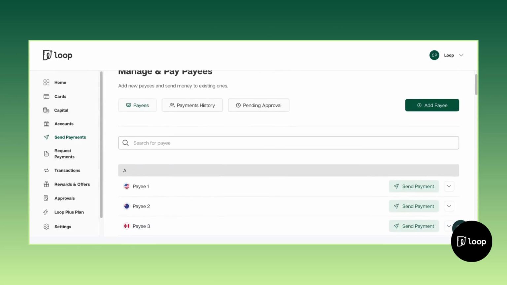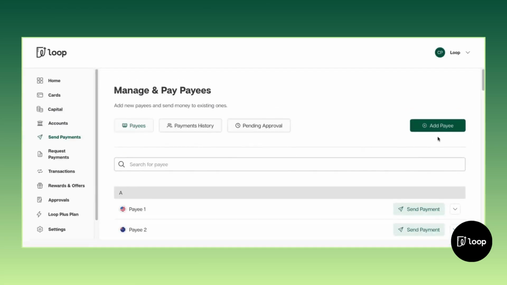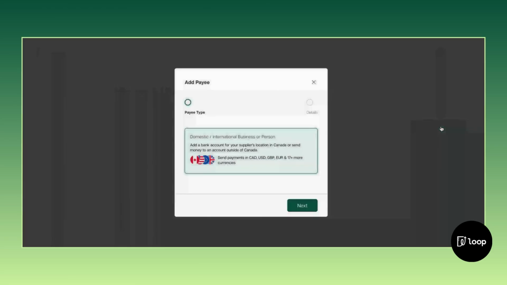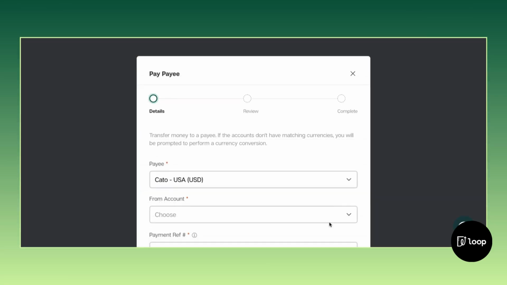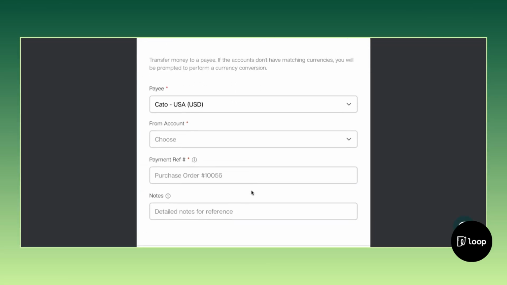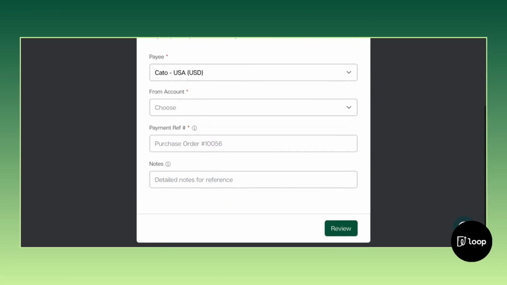This is a simple feature that allows you to cut out the fees associated with sending payments around the world. On the Send Payments page, you'll see the Add Payee button. You will select the relevant currency and fill out the details for your payee in this modal. Once the payee has been added, you'll see them in the main payees area and can click Send Payment.